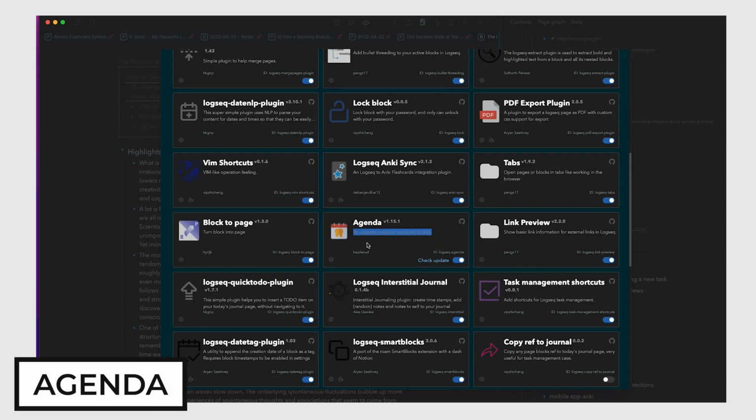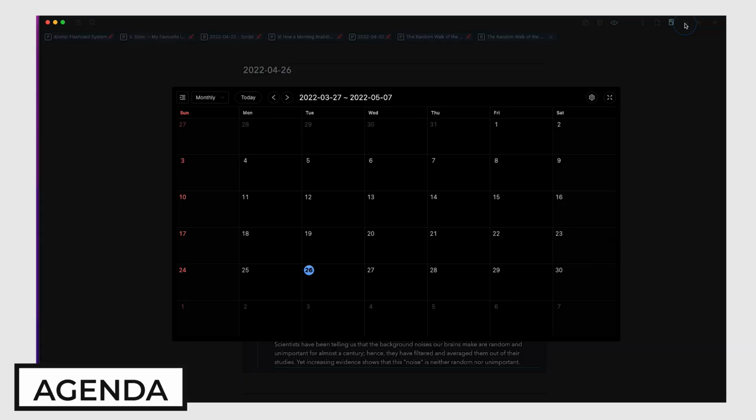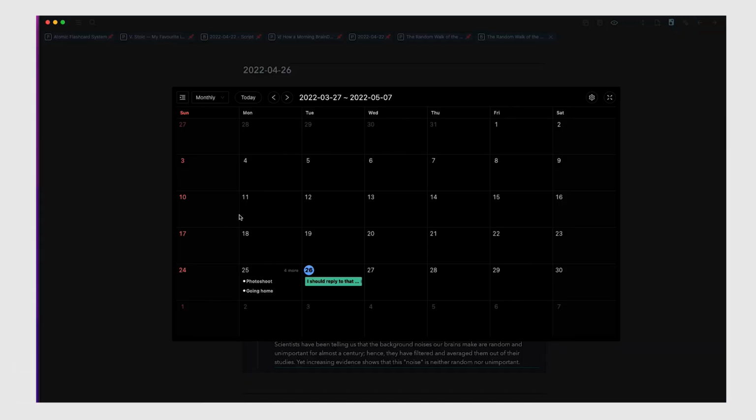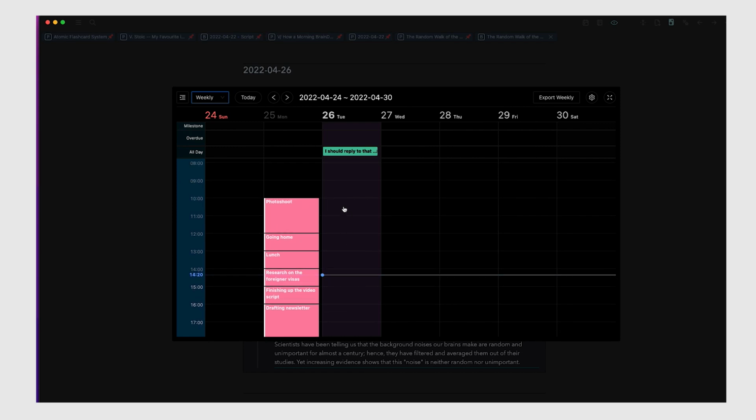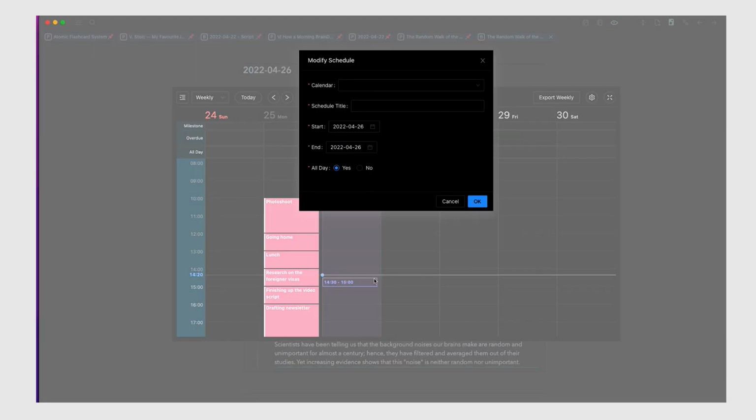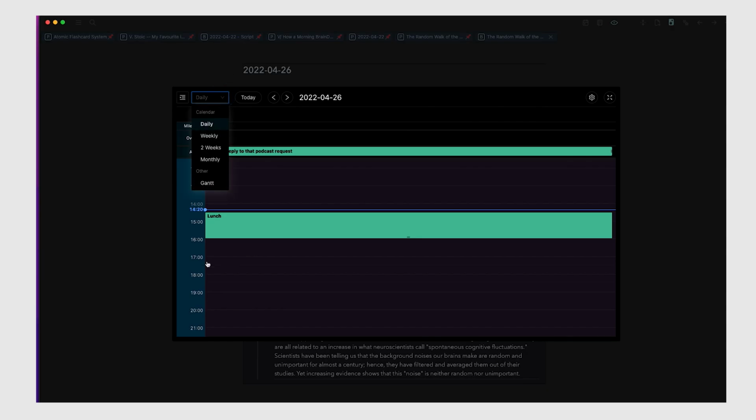Next up is the Agenda plugin. This is a perfect plugin if you want to do calendar blocking in Logseq. It allows you to create a custom calendar where you can see your schedule, create new tasks, and so on. I think many people will love this plugin because it makes it easy to build a daily, weekly, and even monthly schedule without leaving Logseq.